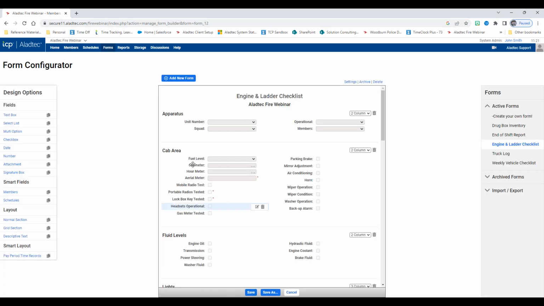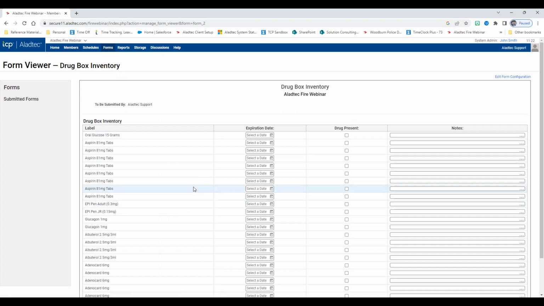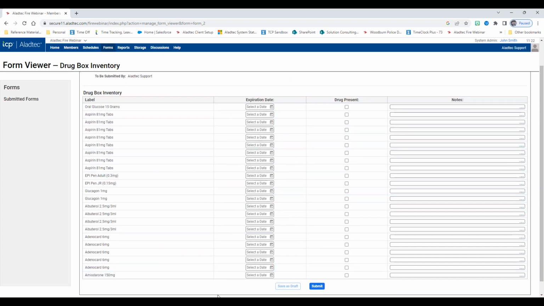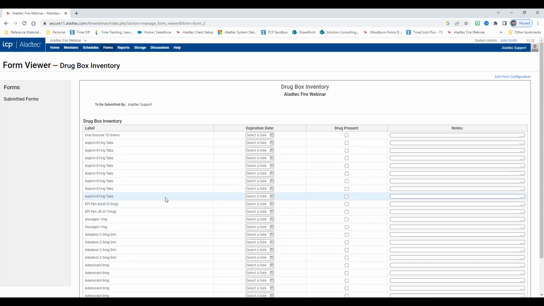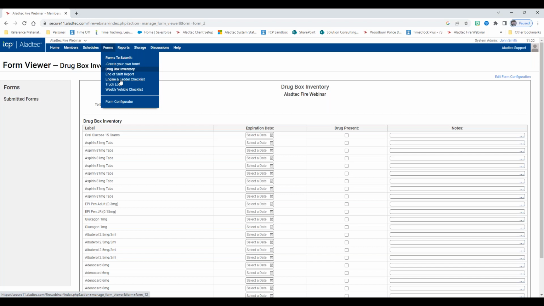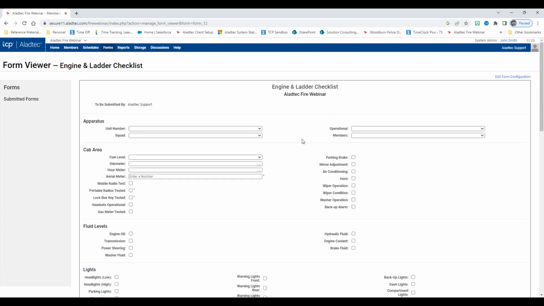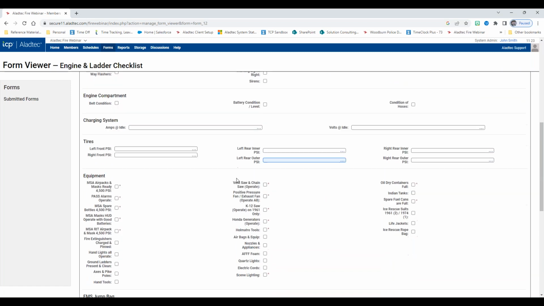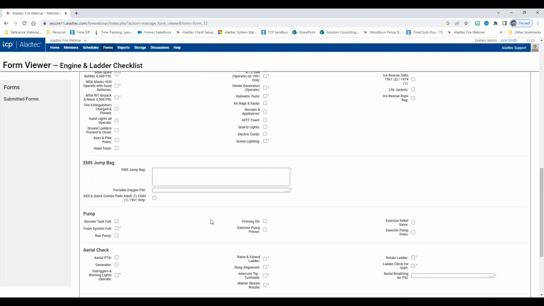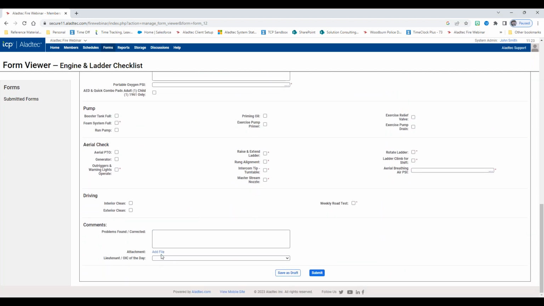So these forms are really simple and easy to configure. And you can see if we were filling out the drug box inventory form, here's the form, right? It's going through everything we need in our drug box. And this can be, again, updated to whatever specific needs you have for your drug box. The engine and ladder checklist. In here, we've got drop-downs, check boxes, free type text fields. We can even have signature and attachment fields. So if you want someone to take a picture and attach it to the form, no problem.